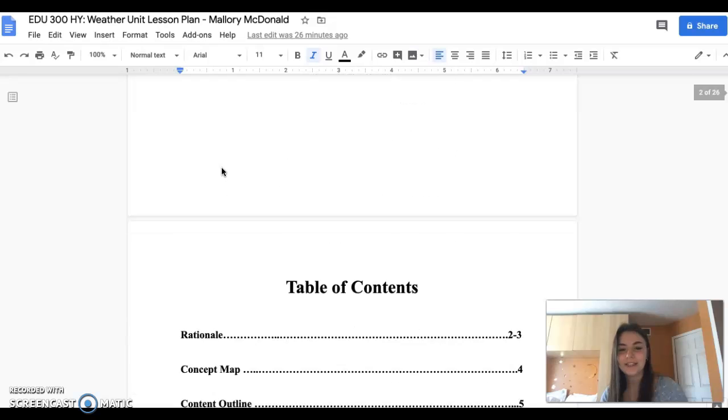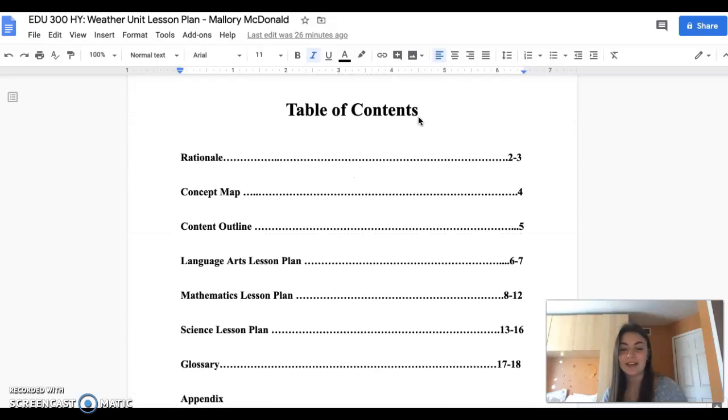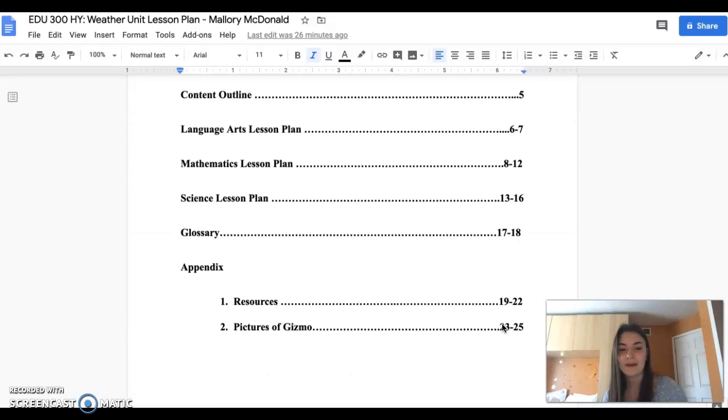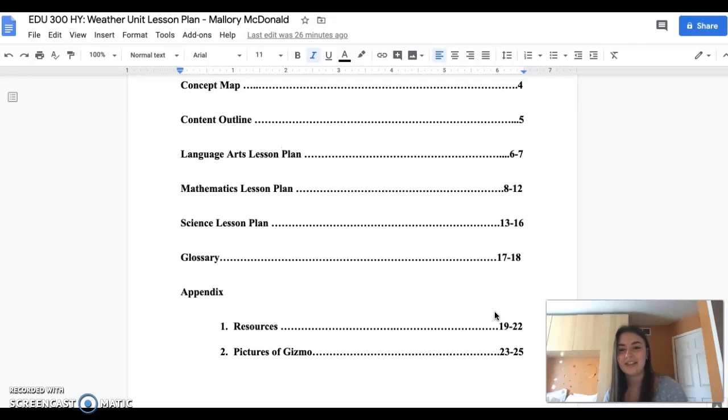Okay, so now I'm going to go ahead and scroll down. So this is the table of contents. This ended up actually being around 25 pages long, which is probably the most extensive I've ever had to do for a lesson plan, considering that I am in my first year of college.